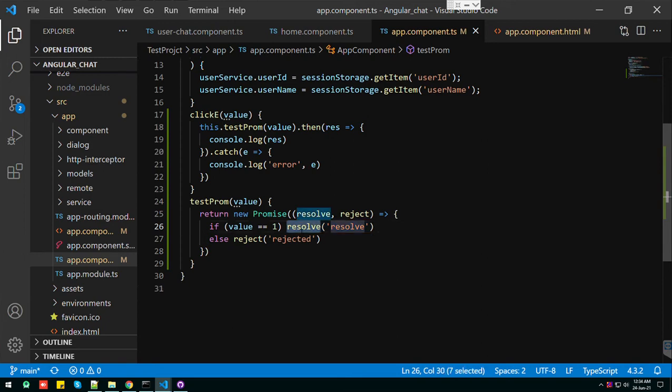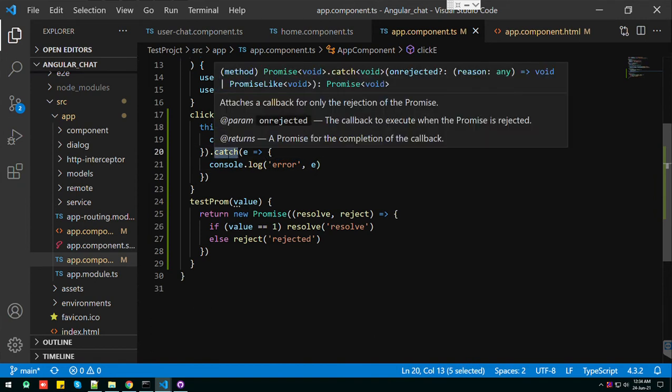this resolve response will come into the then function, which is here, and if it is rejected by the promise function, you will get that in the catch function, which is here. The catch function we basically use to catch any kind of errors, right?